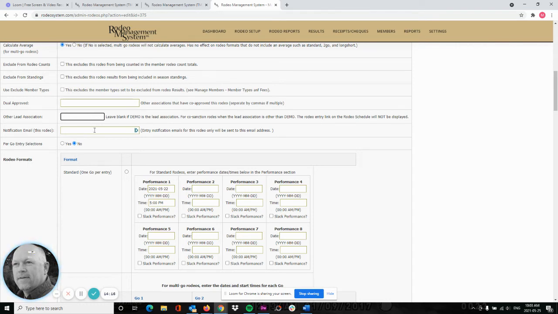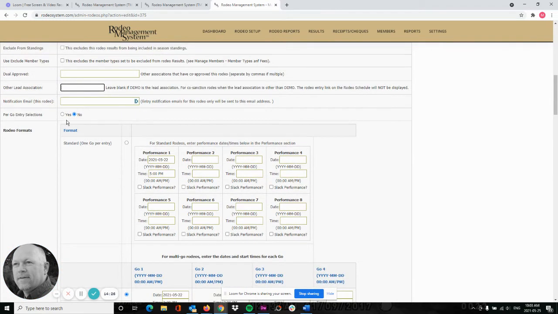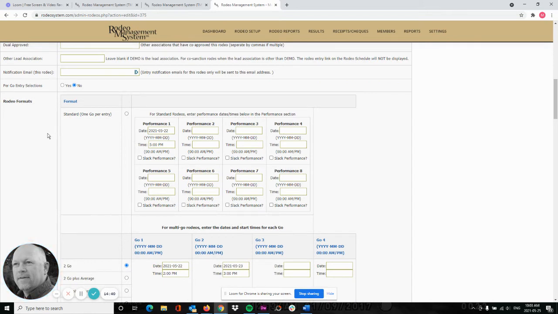You can also set it so that the notification emails for this rodeo go to someone other than the default. And per-go entry selections are a specific setting, something that if you need them, we will help you set them up. So now we get into some of the real important parts of setting up a rodeo: formats.